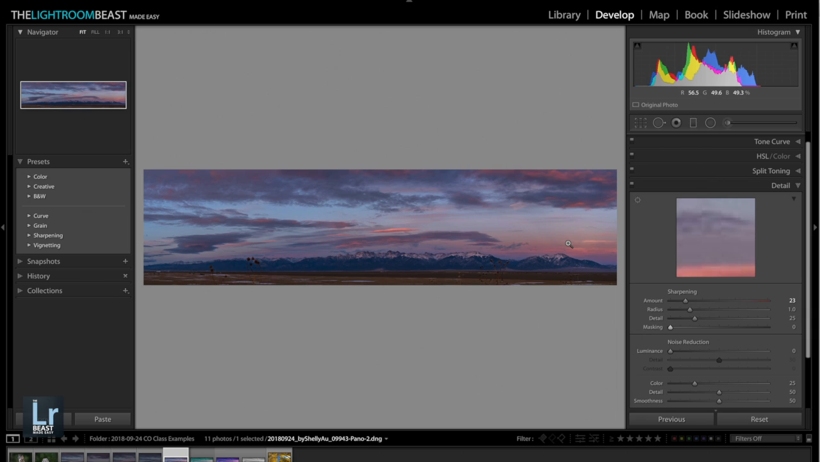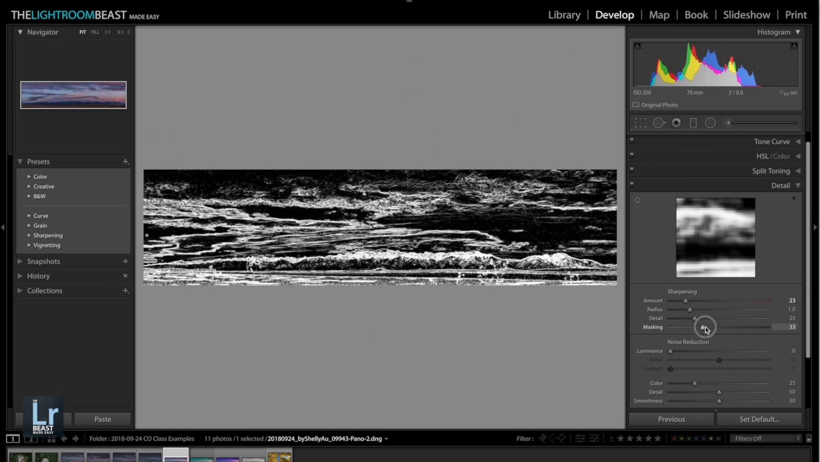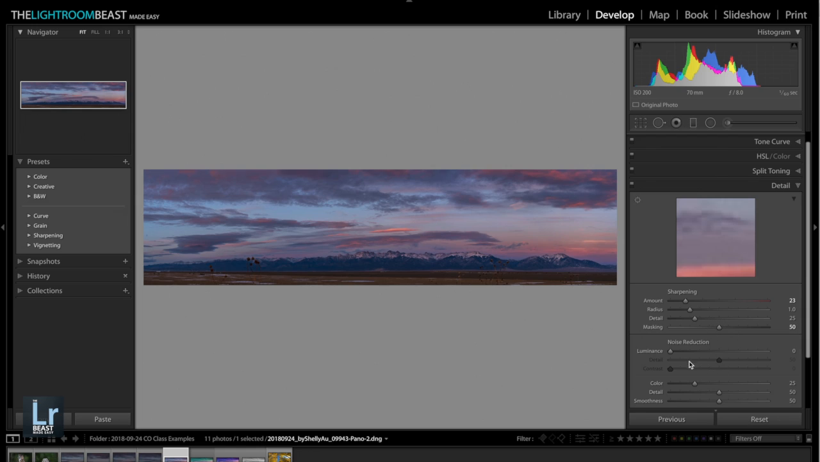So I'm going to hit my left hand on my Alt Option key. I'm going to drag my masking to the right slider. Look at that. All the black areas I'm not sharpening, just the white areas I'm sharpening. So bring that mask. There you go. That's all I want. Noise, we can add a little bit of noise reduction. We go to print, we'll see that.